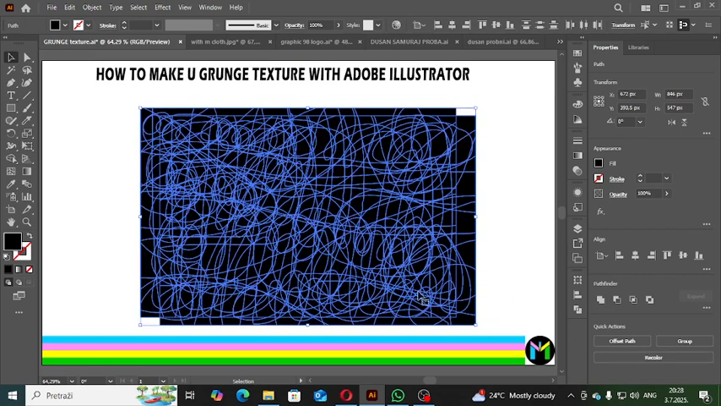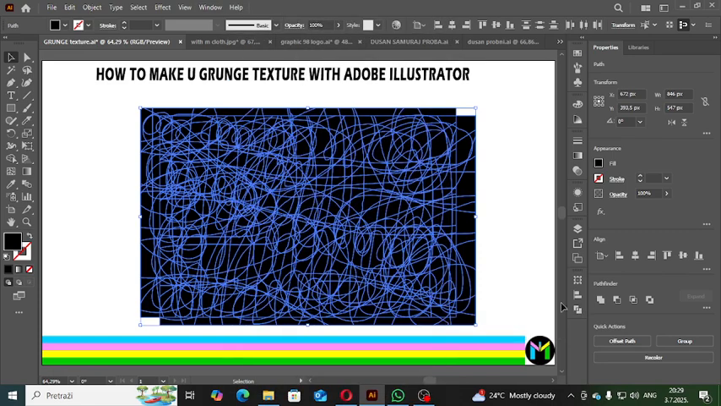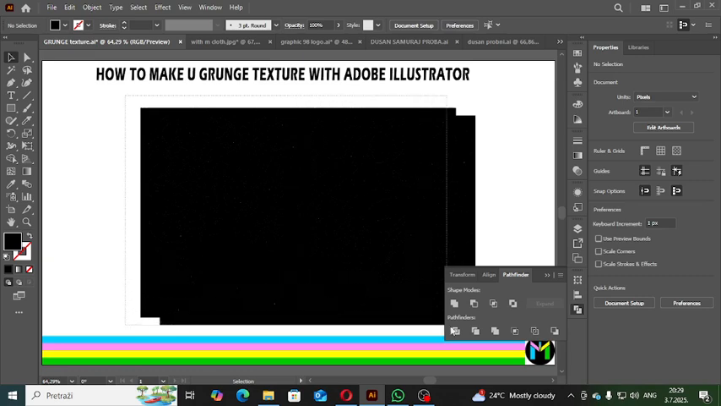We are going to use the Divide tool in Pathfinder. The Pathfinder can be found in the Window menu, and we are going to find it right about here. The Pathfinder is located in the right section, and what we are going to use is the Divide tool, so we can cut these shapes even more. We have done it.